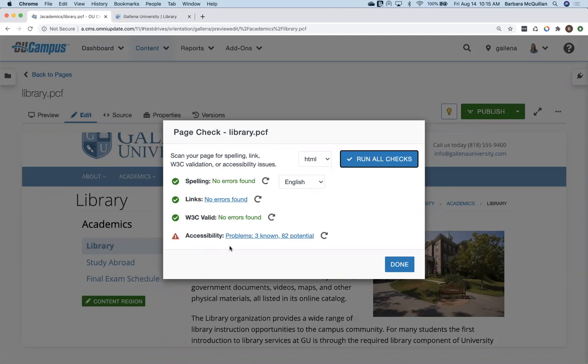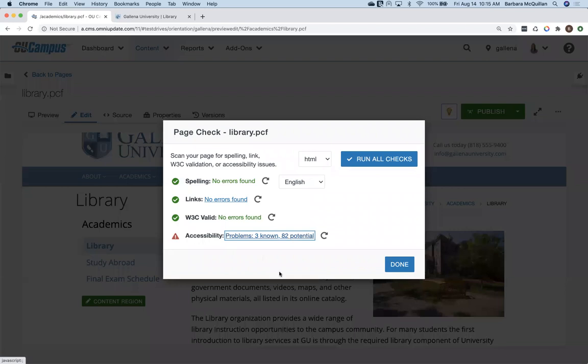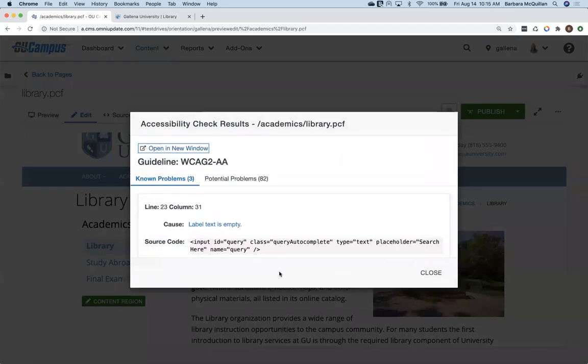So they can choose what level of accessibility your website should be adhering to. You're going to notice I have a couple of different categories here of problems. So let's go ahead and click on this link so I can take a look and see what's going on here. Known problems are going to be problems that are inherent in the source code of the page. These are things that you may have edited or may simply be part of the code on the page itself.